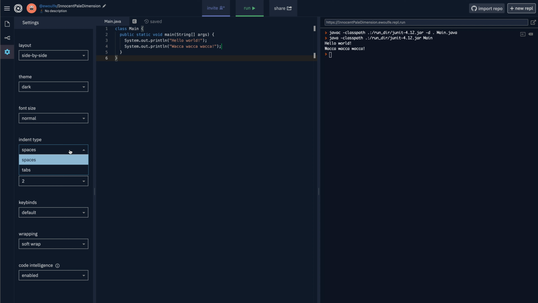You can do the indentation changes. I actually suggest that you keep it at spaces because tabs are going to take up too much of the horizontal space here, left to right. Indent size 2, that's perfect. I wouldn't change keybinds. I wouldn't change wrapping. And down here at the very bottom, code intelligence. I would, as a matter of fact, enable that.